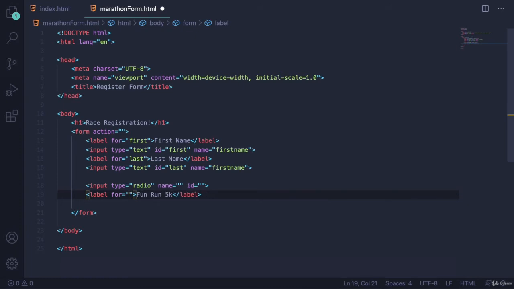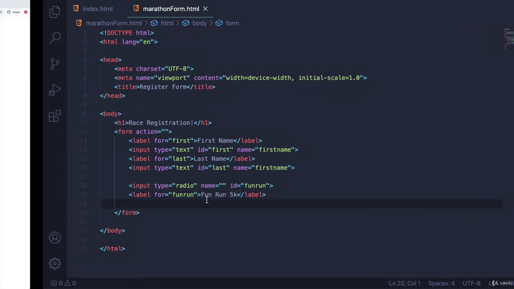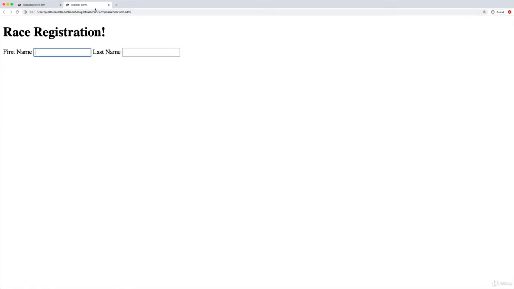You're not supposed to have an ID that starts with a number, so I'm not going to do that. We'll do fun run. And yes, this isn't an ID, but here it is, right? ID fun run. And then fun run 5K, let's make sure they're connected. If I click, we do select it.